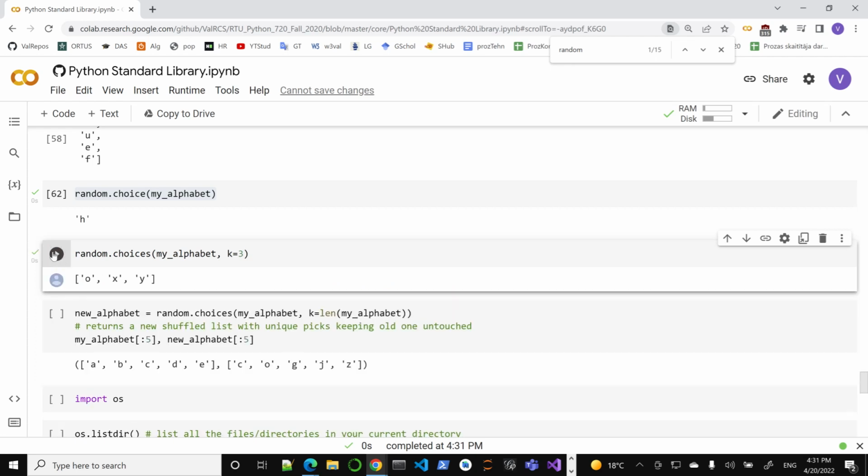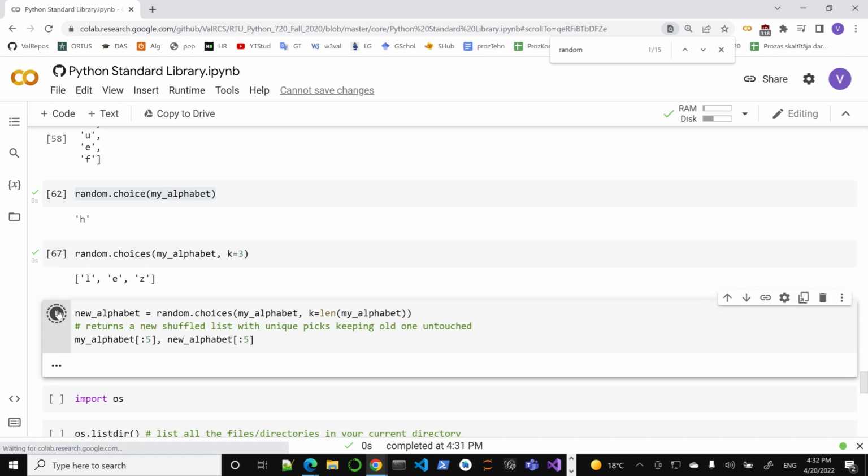And the question is, will it repeat? Right? This actually does not repeat, right? No replacement, right? So this gives you a new list, so you can do a new alphabet, right? And get all. Well, looks like it repeats. This is the old alphabet, and my alphabet, new alphabet.